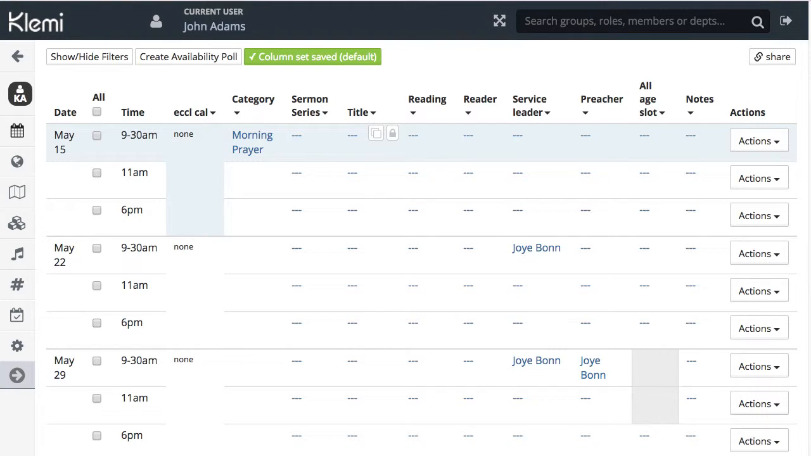Right, so that and many other similar possibilities are available to you for customizing your service grid. However, it is also the case that Klemi allows you to create multiple grids. So imagine you have your default service grid. That's what we're looking at right here, and it's got most of your basic information on it.